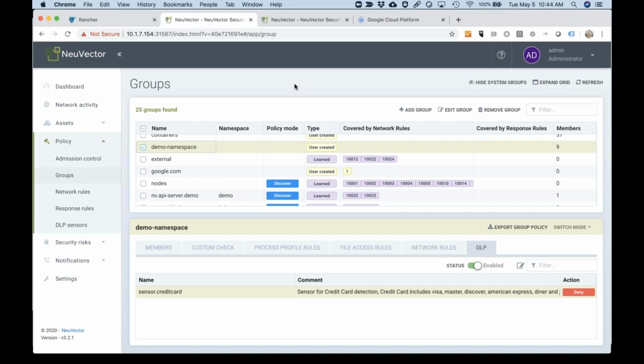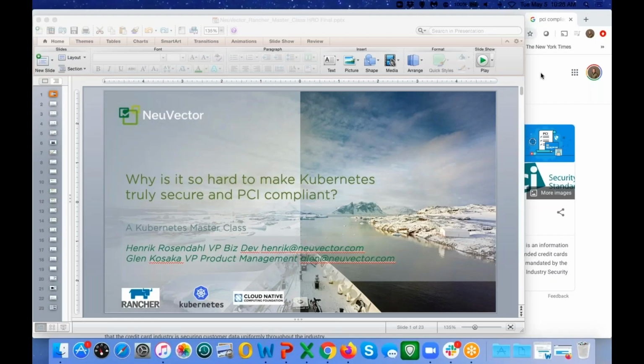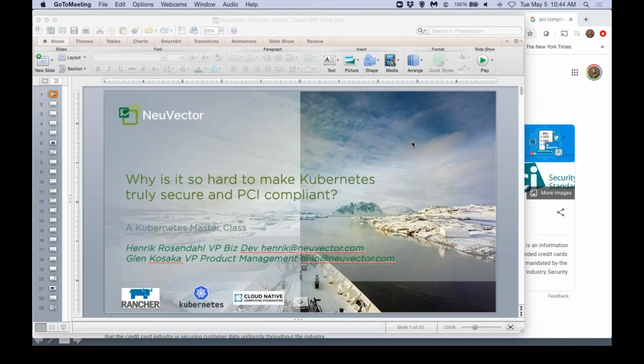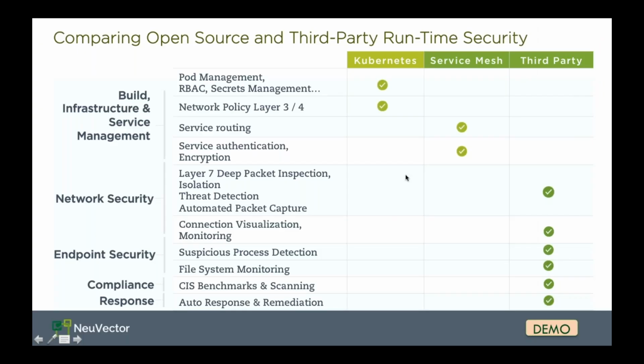All right, so I think that's a quick tour of some of the network segmentation and network activity. Henrik, why don't I turn it back? Yeah, I just did. Okay. Let me know if you see my screen here. I should talk about building security into your pipeline. See it?